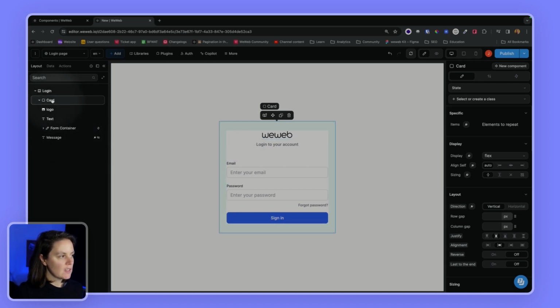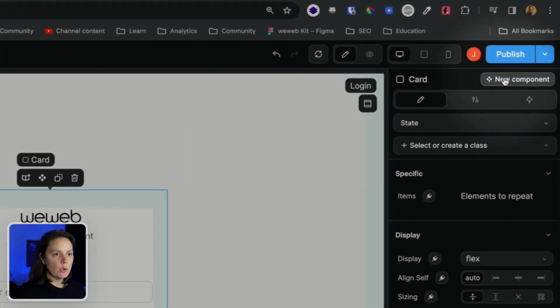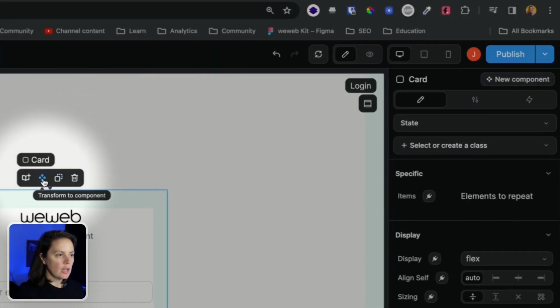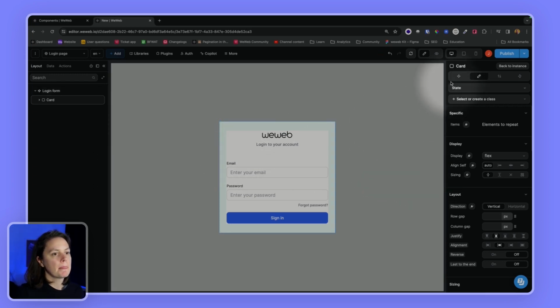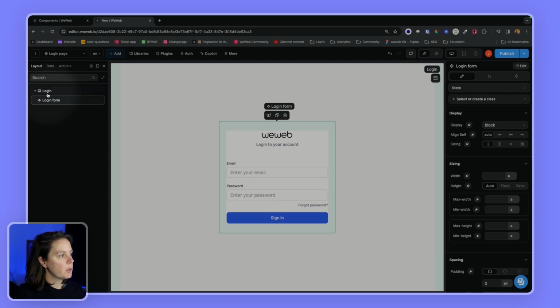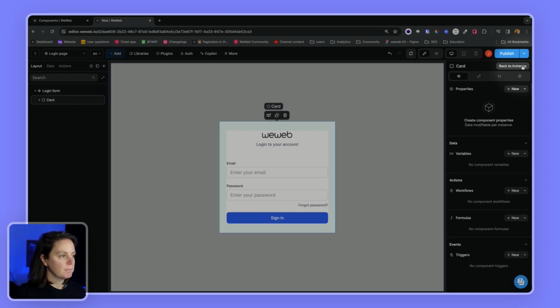So let's turn this card into a component. When we select the card, we could create a new component here or click on here to transform the element into a component. So let's do this and call it login form. And let's create that here. Okay, now we are inside our component, but we could go back to the instance where we see the component inside a section. Or if we want to edit the component itself, we can go back to editing mode.